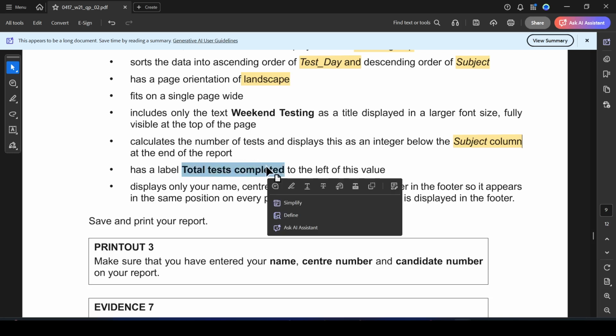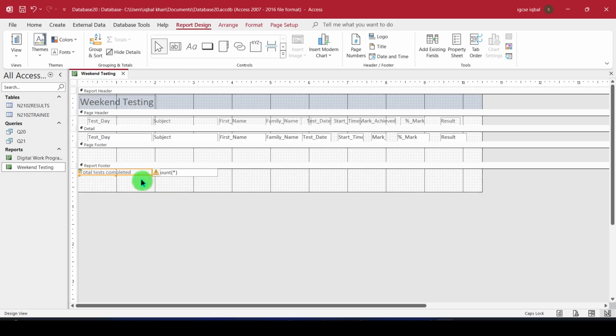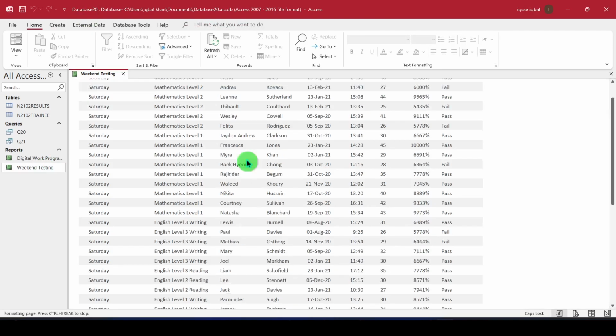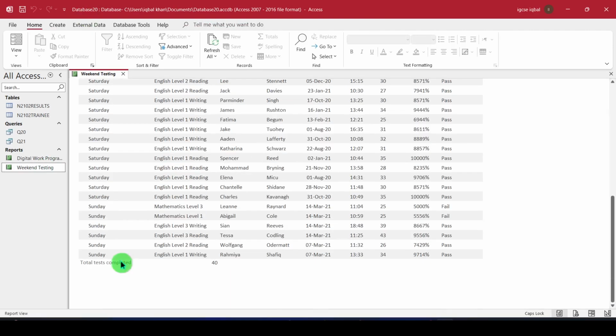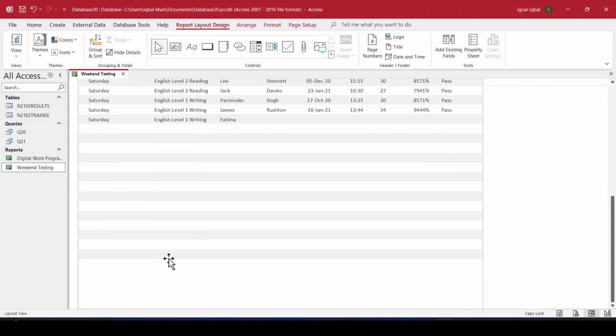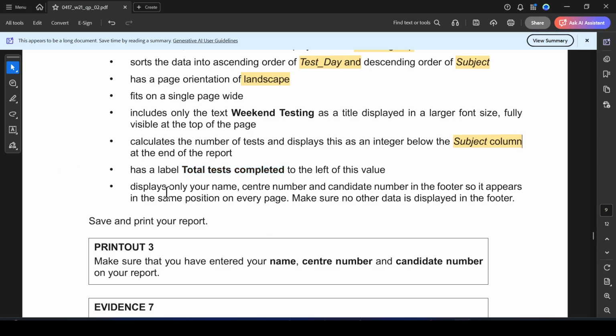Total test completed should be the label. So I will go here and enlarge this, control V, and you can enlarge the size of that. This is also perfectly fine. Let me click on this and report. You can see the total testing is 40. If you want to make it a little closer, you can bring it a little closer to 40 like this. All right, so done. Anything else?